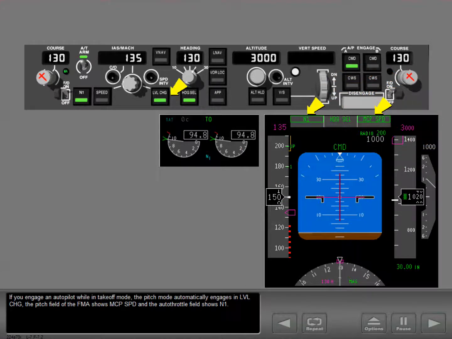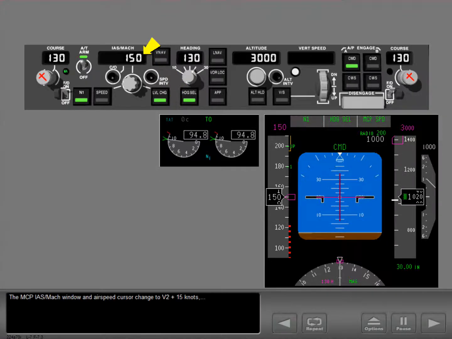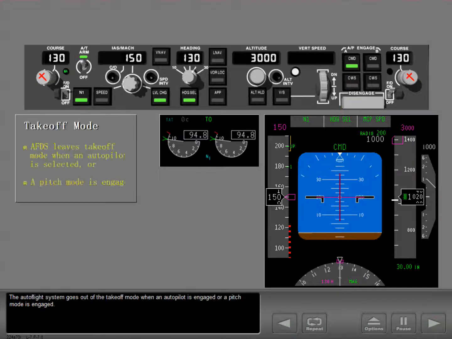If you engage an autopilot while in takeoff mode, the pitch mode automatically engages in level change. The pitch field of the FMA shows MCP speed, and the autothrottle field shows N1. The MCP IAS Mach window and airspeed cursor change to V2 plus 15 knots. And the roll mode engages in heading select unless a different roll mode was selected after takeoff. The autoflight system goes out of the takeoff mode when an autopilot is engaged or a pitch mode is engaged.